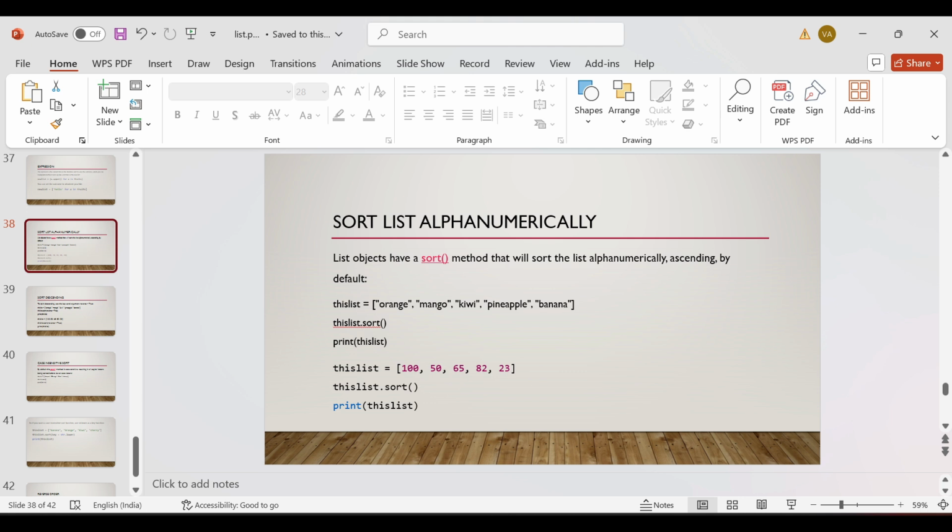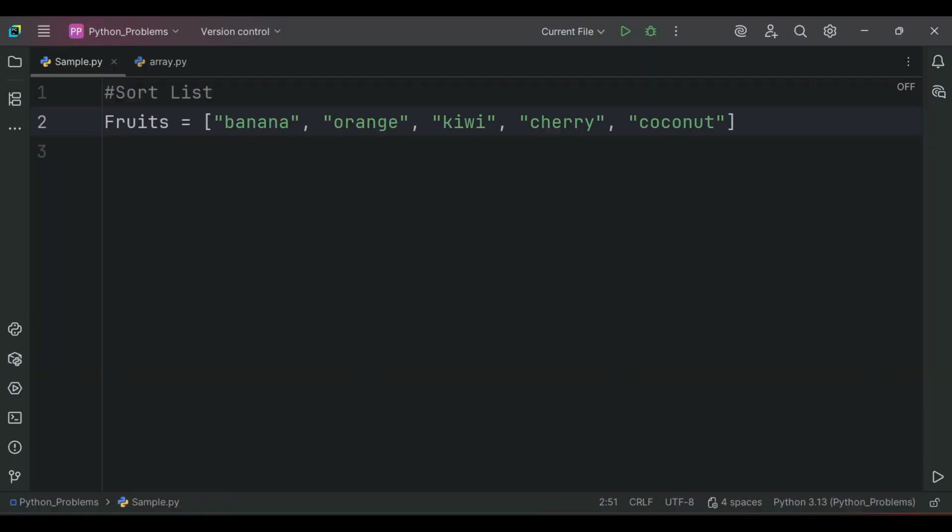Have a look here. List objects have a sort method that will sort the list alphanumerically, ascending by default. The default order of elements is always ascending order. Here two lists are there. We have to see practically, first ascending order, then descending order.